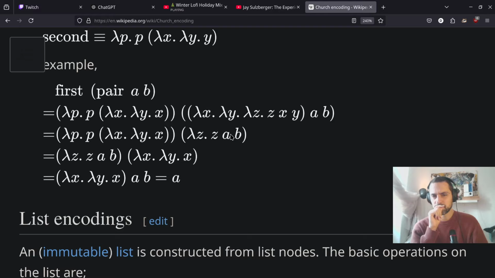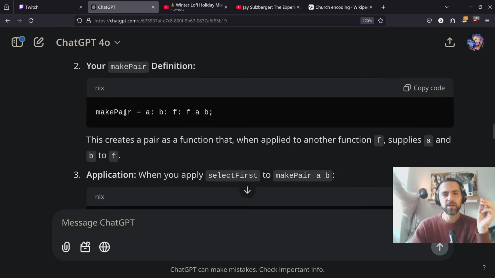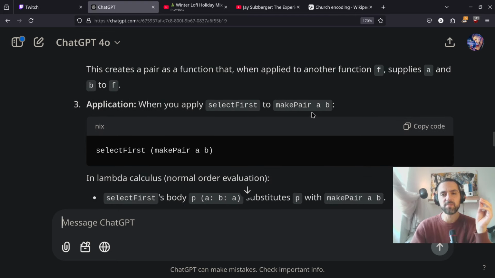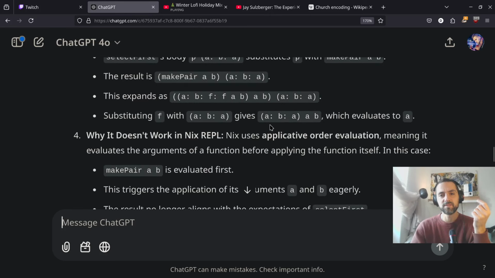Maybe we could check, you know, on Twitter, why this doesn't work. This is a higher order function that takes a pair and applies it to A, B, A. Your make pair definition creates a pair as a function that when applied to another function supplies A and B to F. When you apply select first to make pair AB, in Lambda Calculus normal order evaluation, the select first body, P A B A, substitutes P with make pair AB. That's the normal order evaluation. So the result is make pair AB, ABA. That's what I thought is going to happen. And this expands as ABF, FAB, AB, ABA. So you see that's the switching part when we have the select first and after the function. And then substituting F with ABA gives ABA, AB, which evaluates to A.